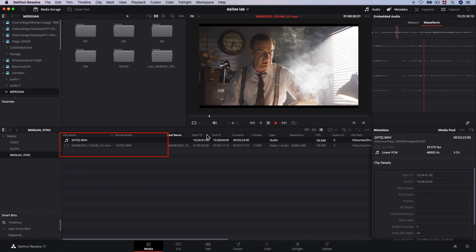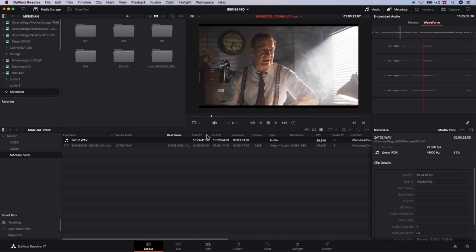As a tip, if you need to resync the elements, you can turn off the linked clip button and change either the audio or video sync point. Finally, if you need to offset the audio for further adjustments, you can find the shortcut to slip the audio one frame in the trim menu.